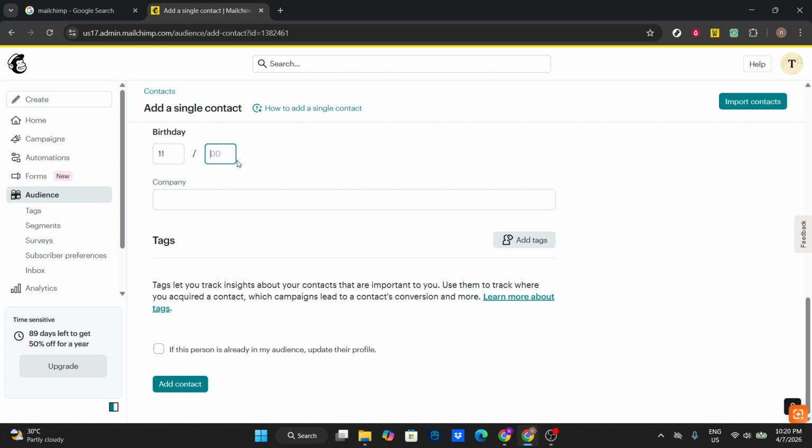Enter the birthday if you'd like to trigger date-based automations, such as birthday messages. Many teams prefer month and day only, keeping it simple while still enabling timely campaigns.